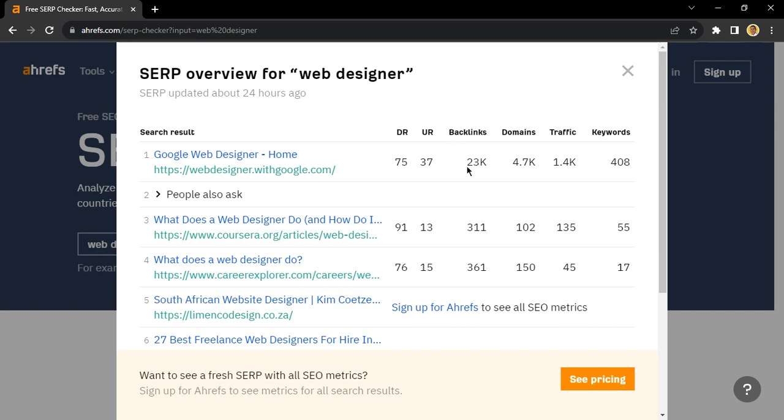The backlinks are off the roof. They have 23,000 backlinks. Referring domains, that is, 4,700, and they are generating up to 1,400 traffic. So approximately 1,400 people are locating their website just by typing web designer on Google, and they currently have 408 keywords that they are ranking highly for. This is really good to know when you're planning out your SEO strategy.